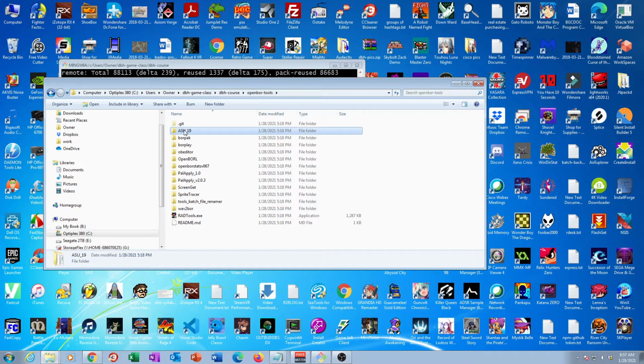ASU_19, which stands for Alfred Sprite Unpacker. This tool is for unpacking sprite sheets to create sprite animations from. This will be discussed in the advanced course. Pal Apply. This is a tool to quickly apply certain palettes to one or more images at a time. They are also great for taking images with many properties and making them ready to be used in OpenBOR.